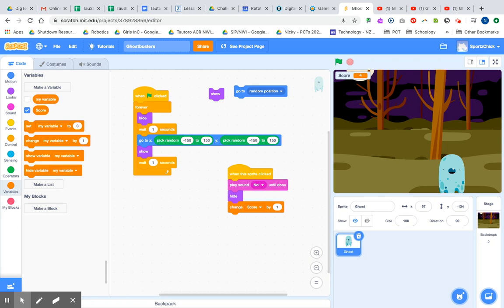Now, I noticed something when I pressed play up here, that my score starts at 4. So what are we going to do to make sure that when we start the game, that score is always going to start at 0? Pause the video, see if you can figure that out.